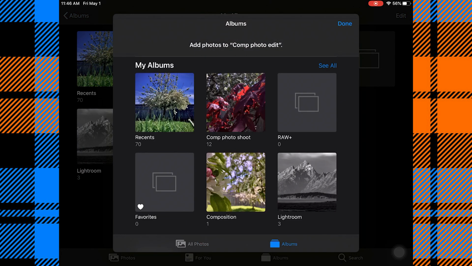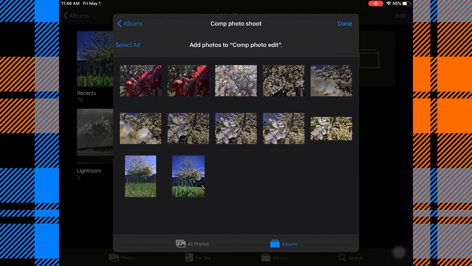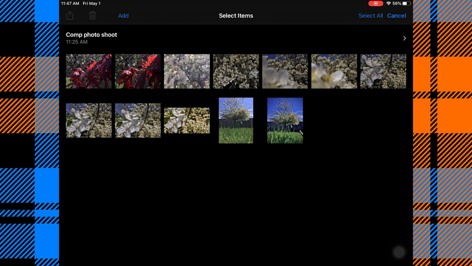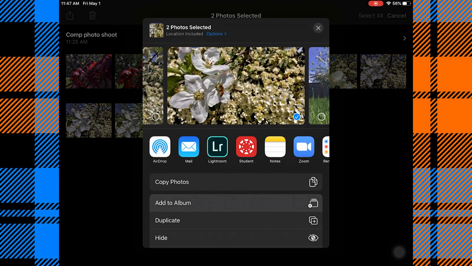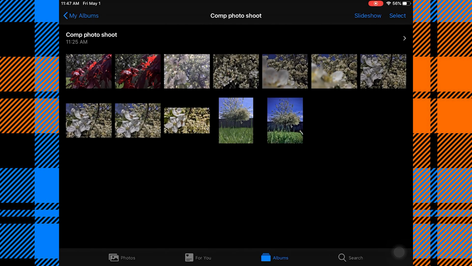So I'll go to albums. I will select the two that I have edited and move them to my composition photo edit album. Now, when I go to turn in my assignment, I can just go straight to that album. I could go in and delete anything that I'm not going to need or not going to use to help save space on my iPad, and that's it.